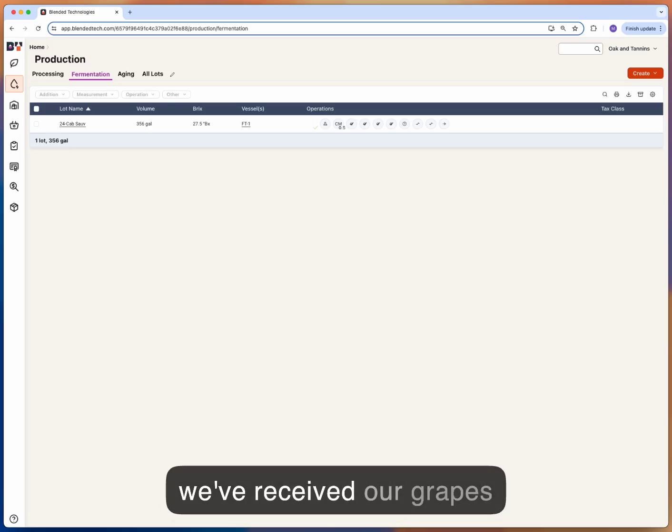So we've received our grapes, and I've gone ahead and started a wine lot from them and stuck them into fermentation tank 1. It's time to make some wine. Now, one of the things that's unique about Blended is that we are a protocol-based system. You control the protocols, they're easy to update and edit.